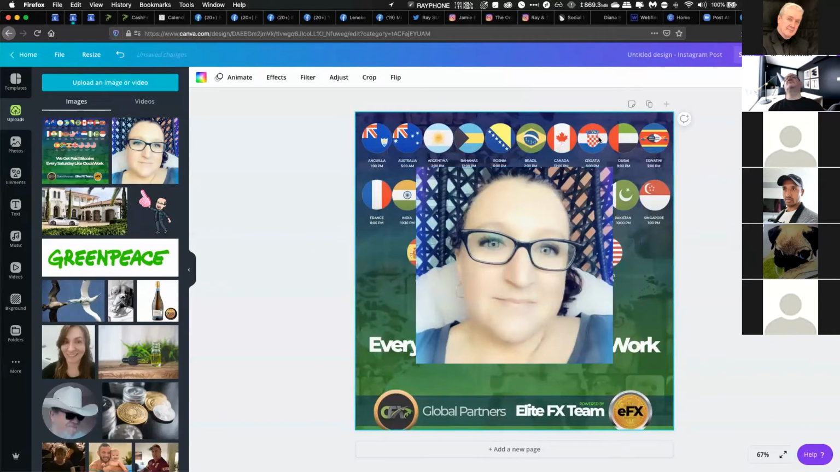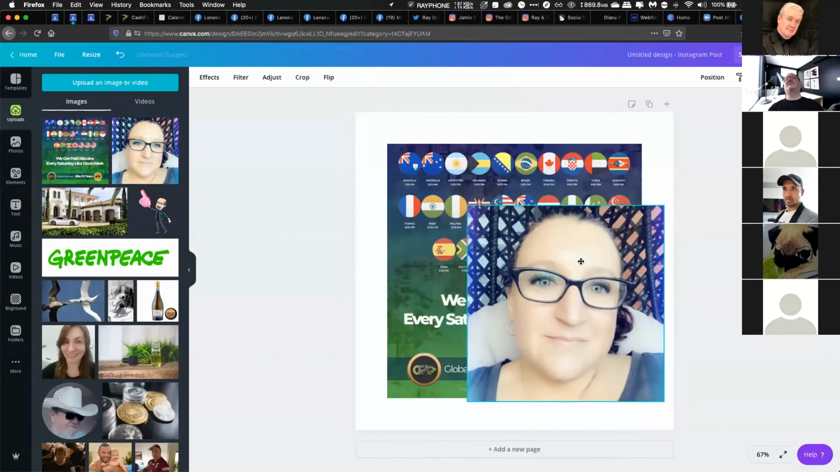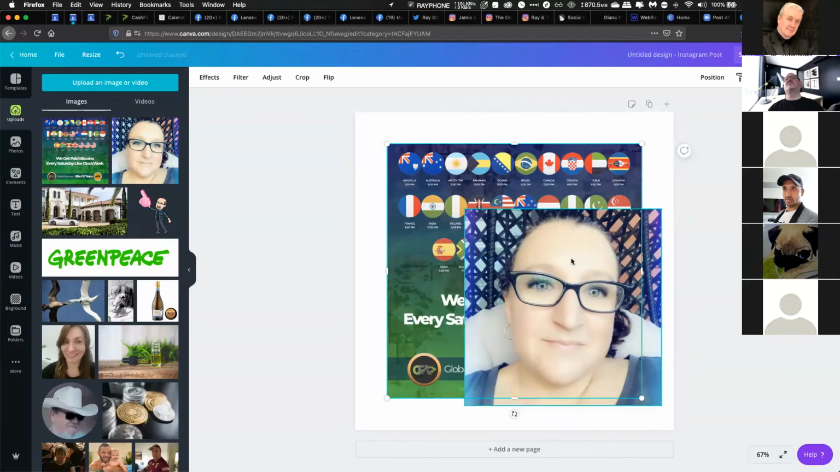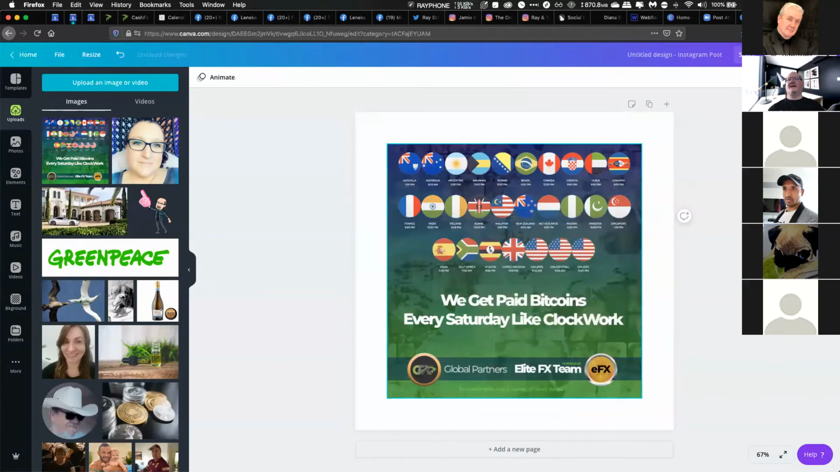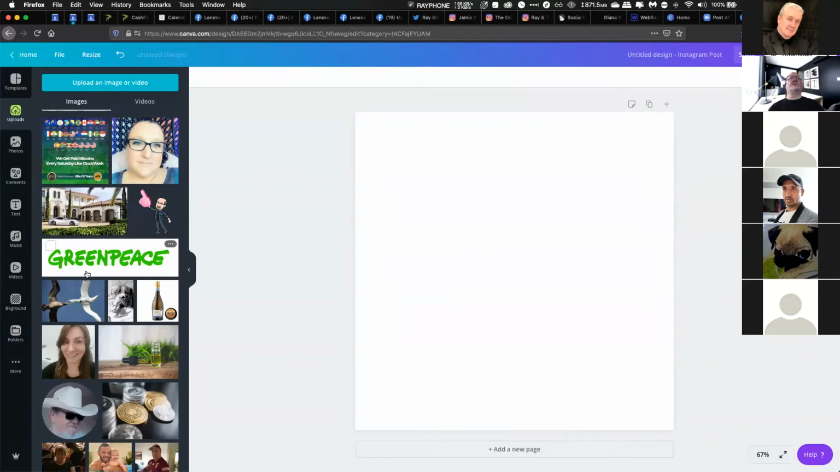If I want to remove that as the background, I can detach the image from the background and you can see now it becomes a normal sized image again, okay? To delete anything, just select it and hit the backspace key and that will do that, okay? So once you've got an image in your library, you can drag and drop.